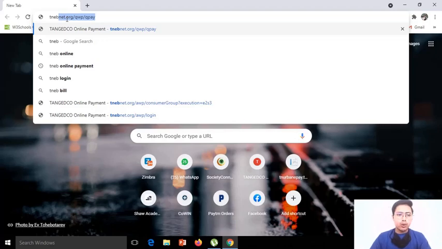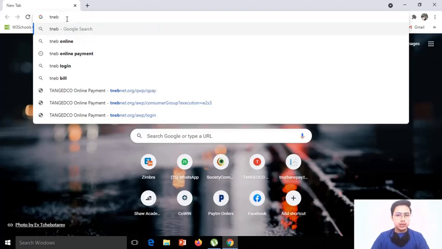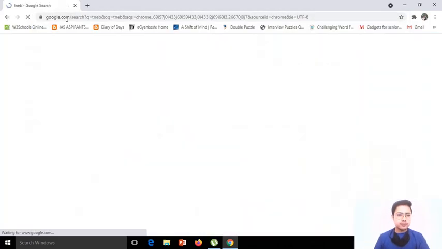Don't look at the remaining part. In my laptop that portion is already there, as I have opened it many times, so it automatically gives me the link of the website. Suppose you don't know anything, you just know that you have to make payment for your electricity bill for Tamil Nadu. You simply write TNEB. Suppose you have written only this, and then click enter.